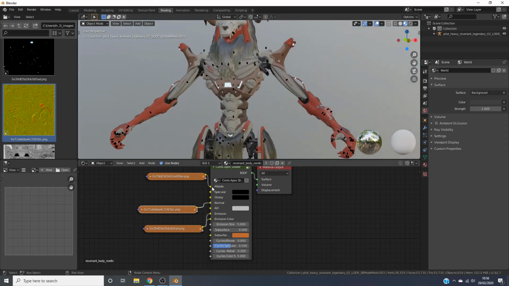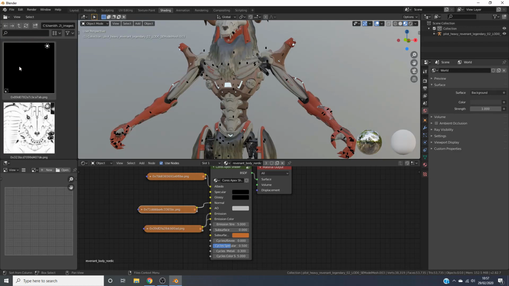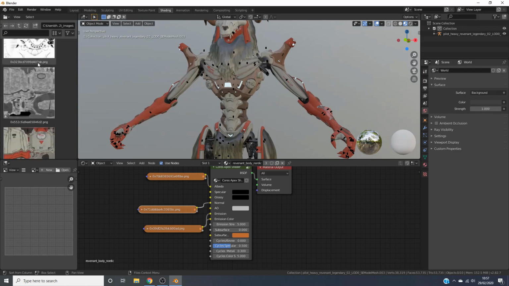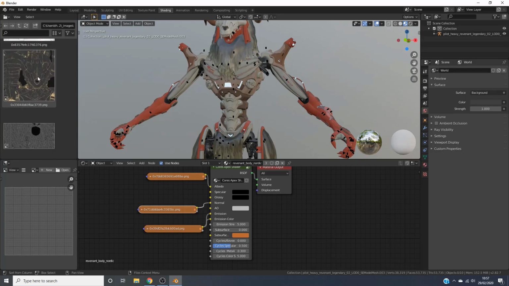Now we've got to find the specular, the glossy, and the AO. So we're going to keep on scrolling down until we find the next one. These look nothing like the 6 dots in the corner or anything like that. We're going to keep on scrolling down until we find something similar.